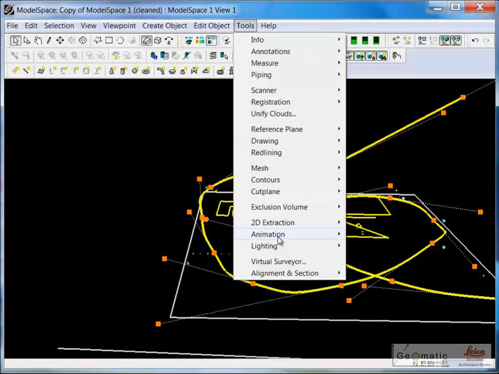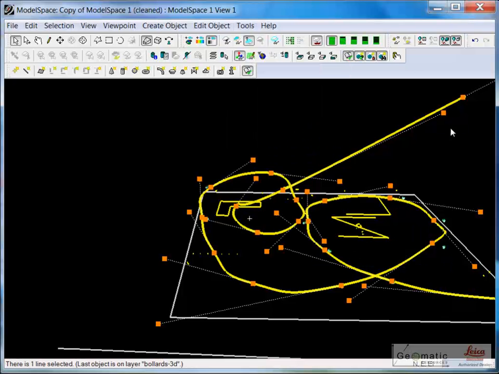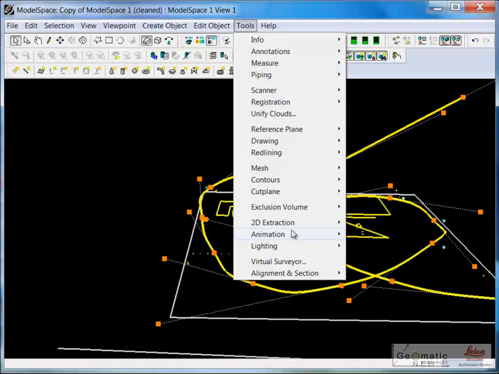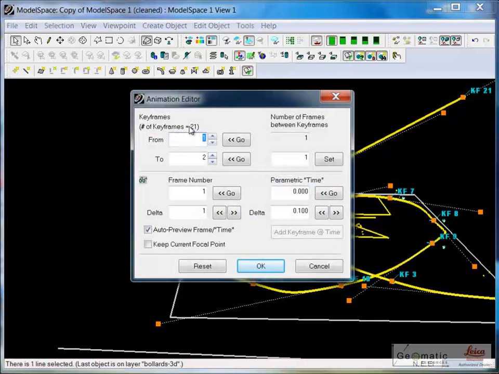Once we've made the changes or the edits to the path that we want, we want to set path. Once the path has been set, you go into the animation editor. You'll see we have 21 keyframes. What I want to do is advance to the last one.